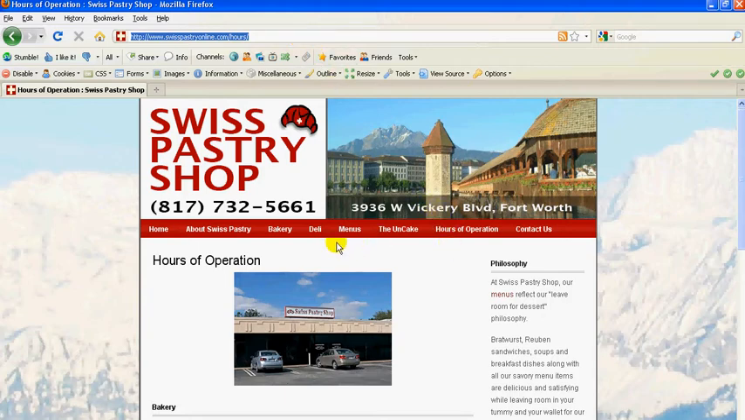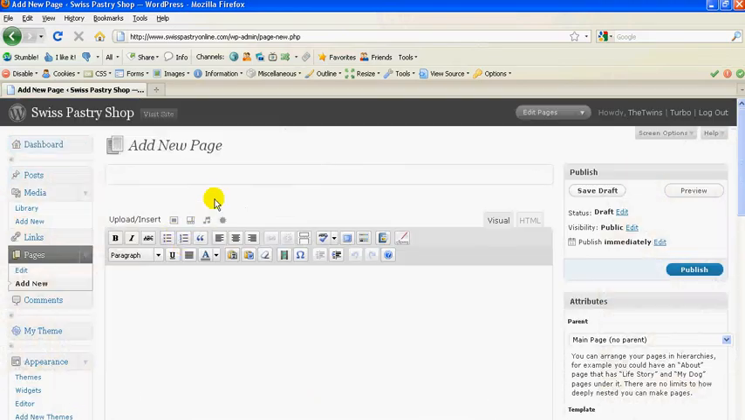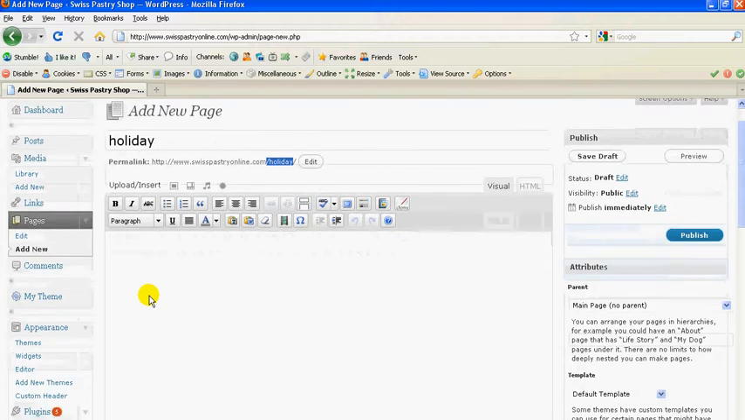And same thing with here. We don't want to say holiday hours. We may want to say that on the page, but on the permalink, we don't want that. So let's say on the permalink, we just type holiday. Tab over down to here, and that locks in this little permalink here. Now it's SwissPastry.com/holiday. Now I'll show you how we want to change that, where it goes here in just a minute.